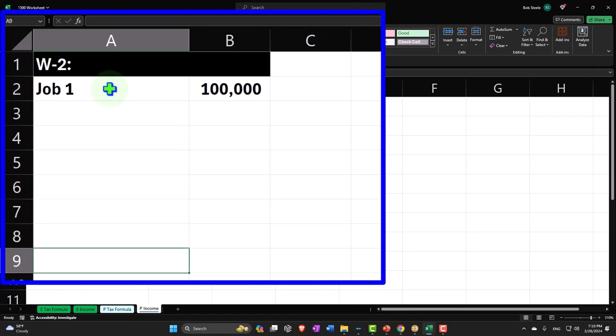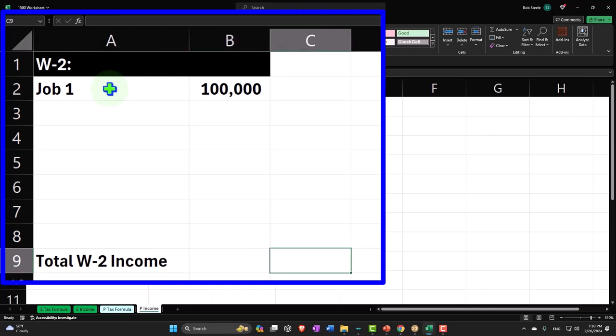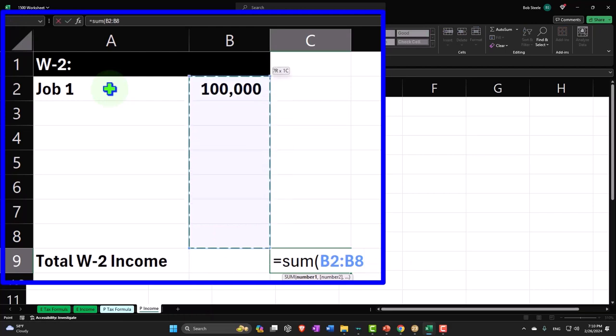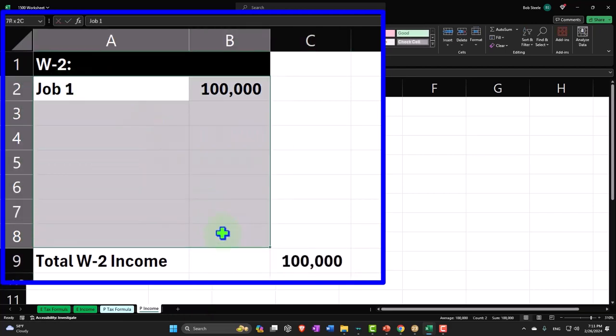1, 2, 3, 4, 5, 6, 7, 8. Let's just leave that much for a W-2 and then say total W-2 income. And so I'm just going to sum this up then. I'm going to say, all right, then the total W-2, and let's put the total on the outside, equals the sum of all of this. Okay, and then this is my data input range.